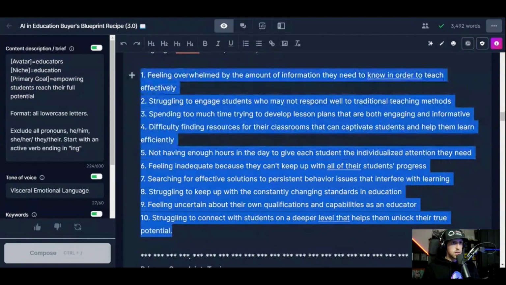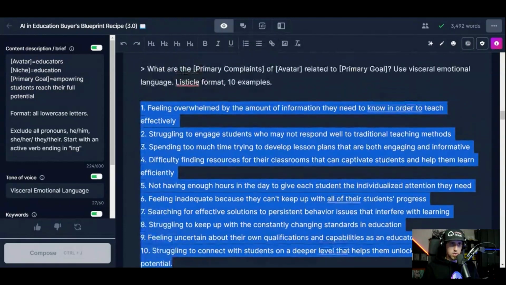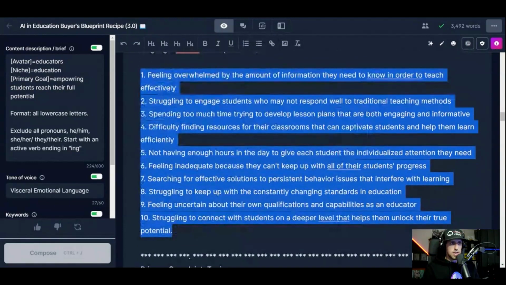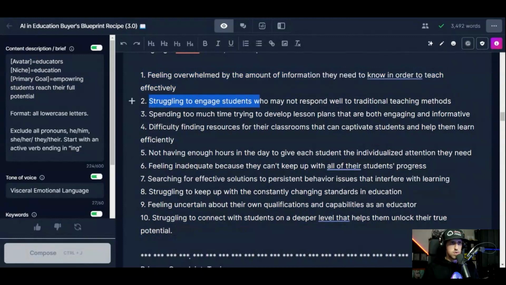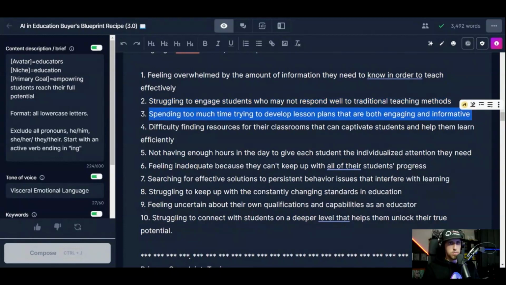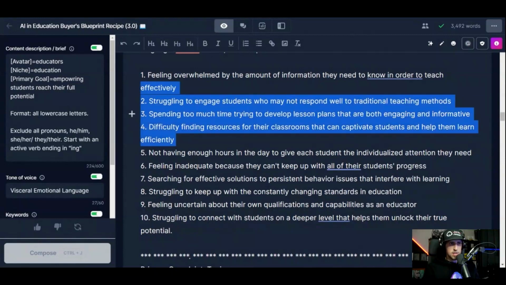But if I'm picking a primary goal now, which this is something I could add over here as well, I could say feeling overwhelmed with all the information they need to know in order to teach effectively, struggling to engage students who may not respond well to traditional teaching methods, spending too much time trying to develop lesson plans. So all things that I can choose from here that are related to my avatar's primary goal. And again, this is stuff that I can create content around. And that's what I want to highlight with this being a more content-driven recipe.